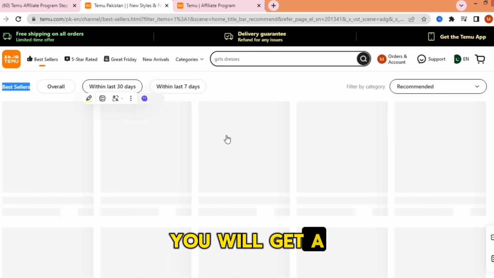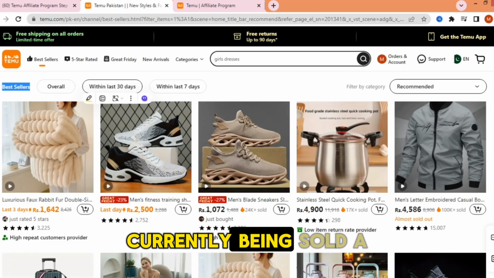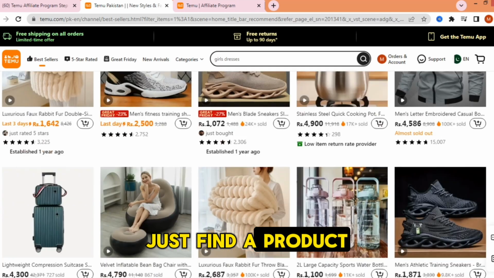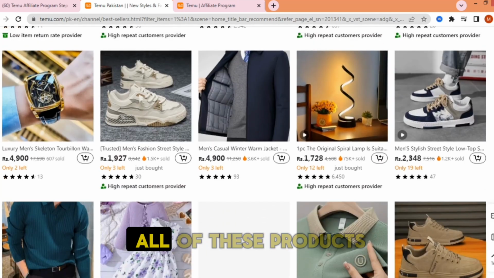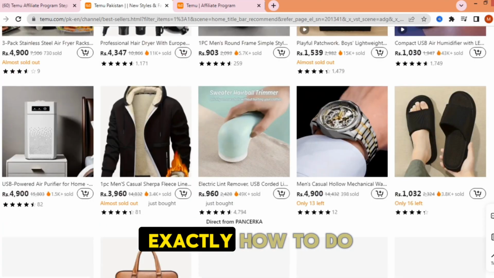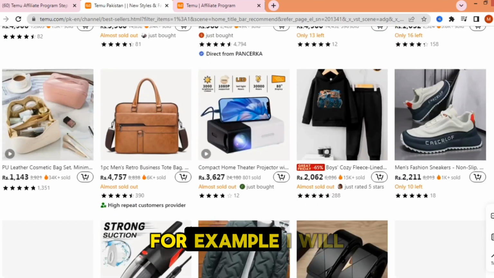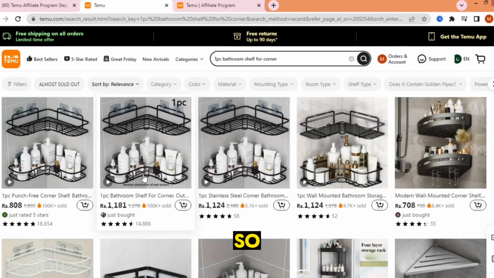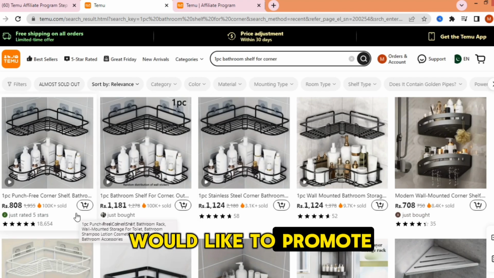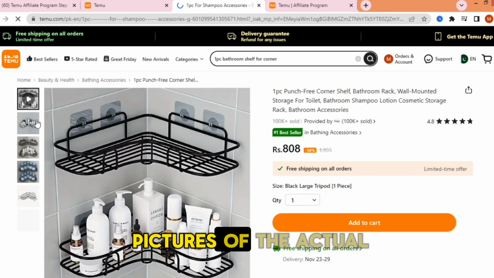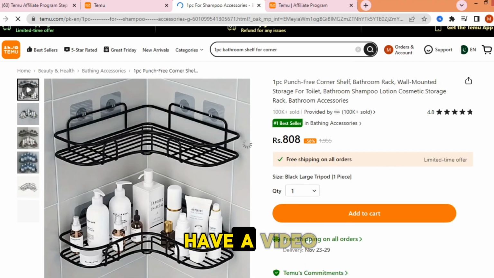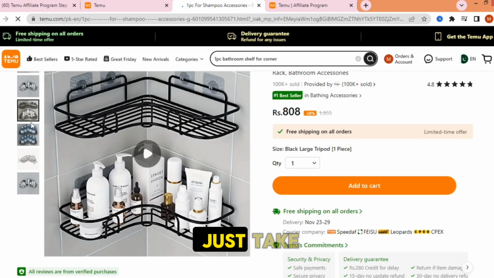So here you will get a bunch of trending products that are currently being sold a lot. So just find a product that you would like to promote. You can also promote all of these products, and I'll show you exactly how to do this completely for free. So for example, I will promote this product right here. So just open up the product that you would like to promote, and then here you will see some pictures of the actual product. Now often you also have a video, but what we are going to do is just take one of these pictures.